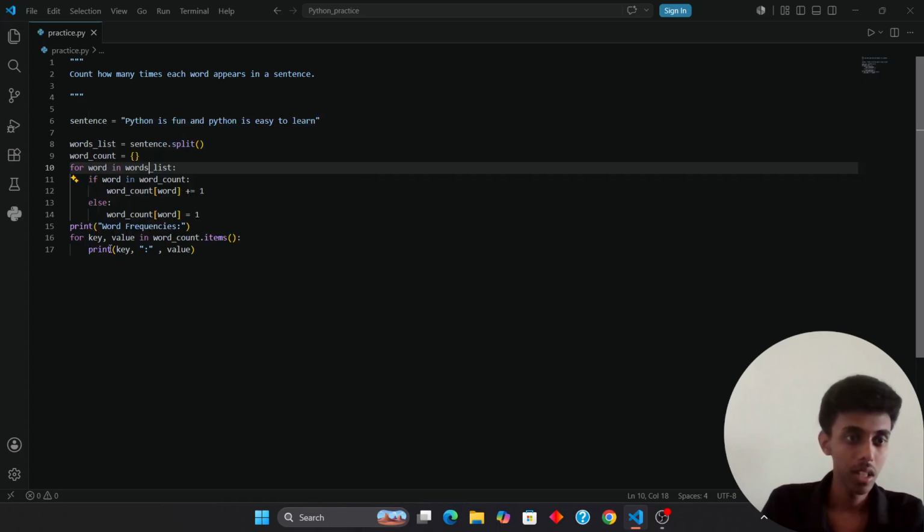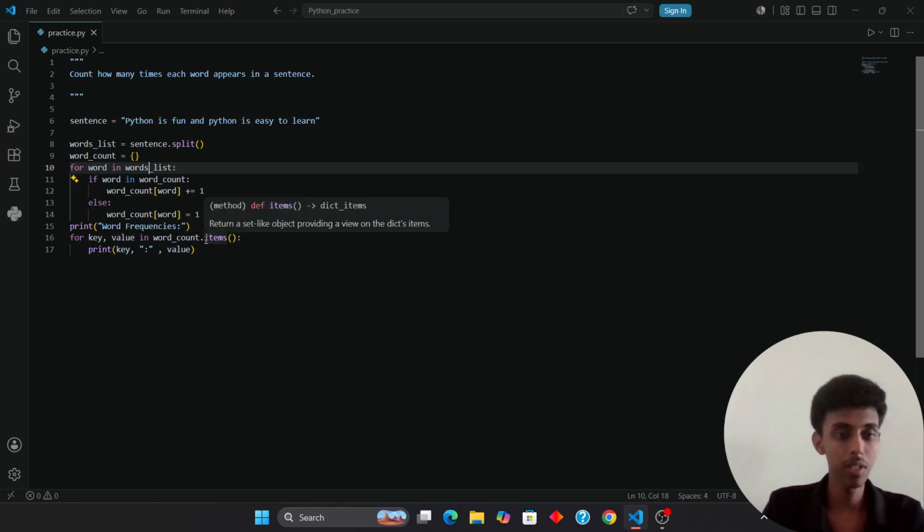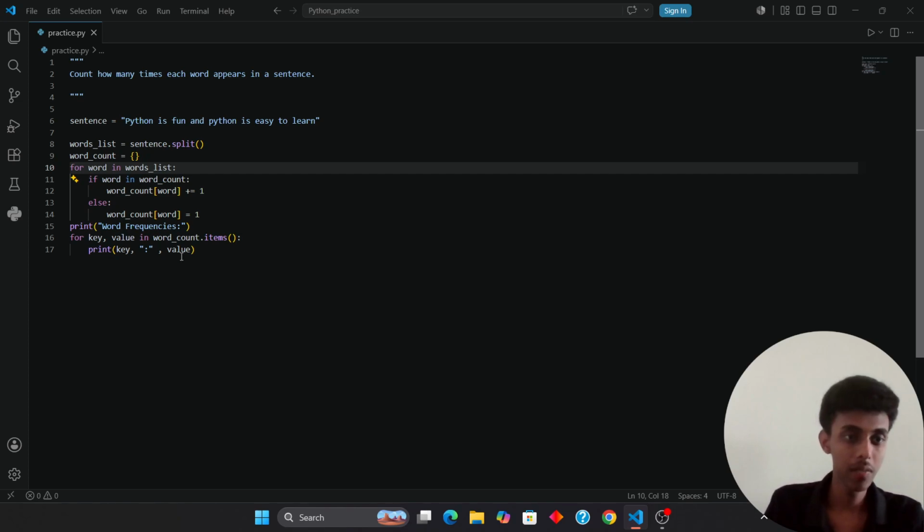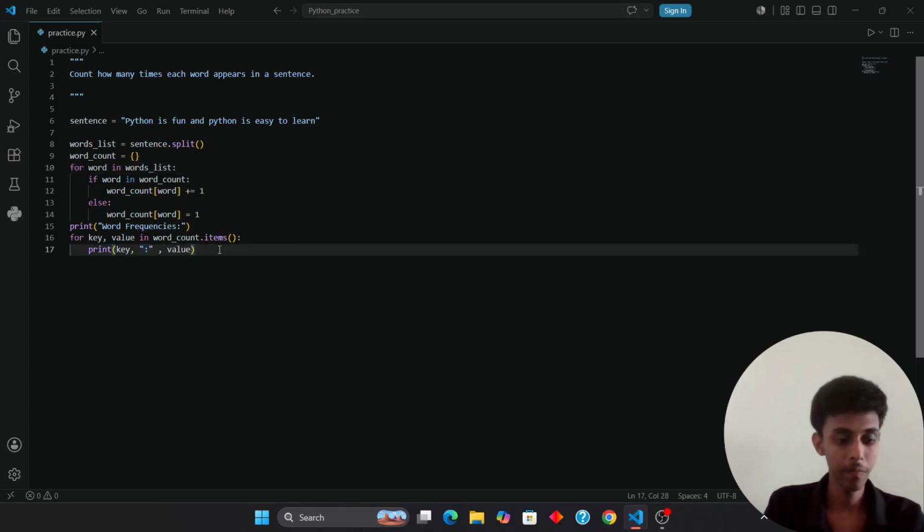For key, value in word count dot items, it will iterate key and value both. Okay, the items function will give here key value pairs in the dictionary. Then it will write here print key and then colon and value. Okay, so we will now save the file and run the code.